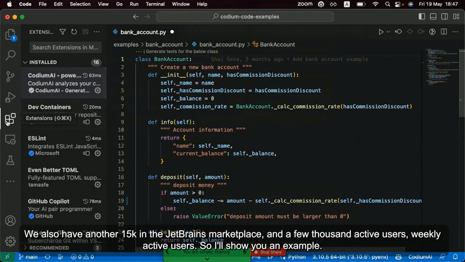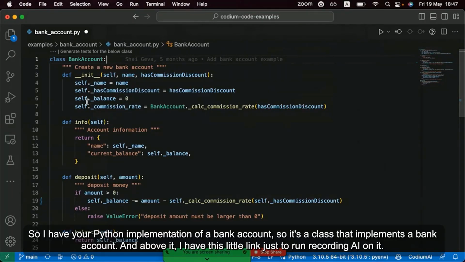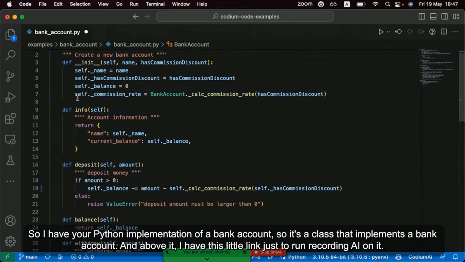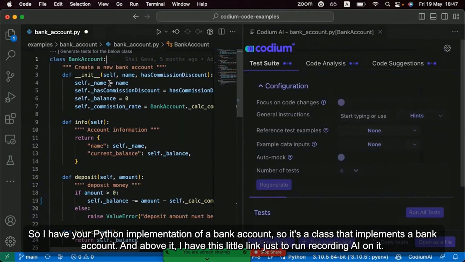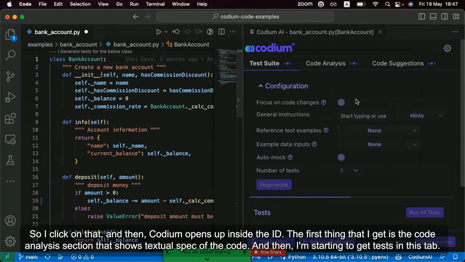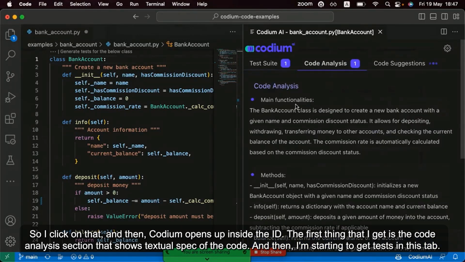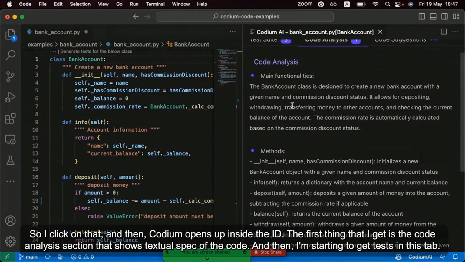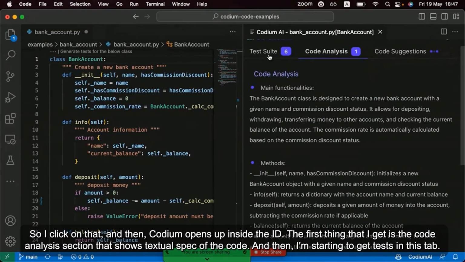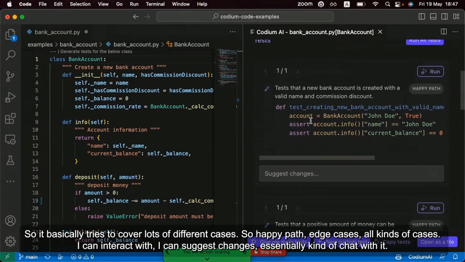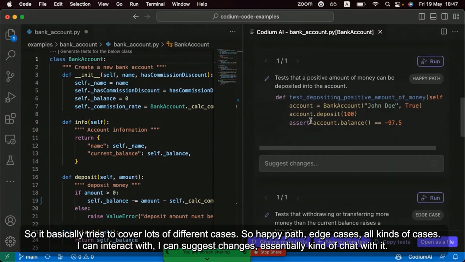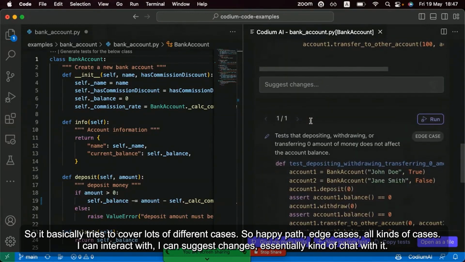I'll show here an example. So I have here a Python implementation of a bank account. It's a class that implements a bank account, and above it I have this little link to run CodiumAI on it. So I click on that, and then Codium opens up inside the IDE. The first thing that I get is the code analysis section that shows a textual spec of the code, and then I start to get tests in this tab. So it basically tries to cover lots of different cases: happy path, edge cases, all kinds of cases.